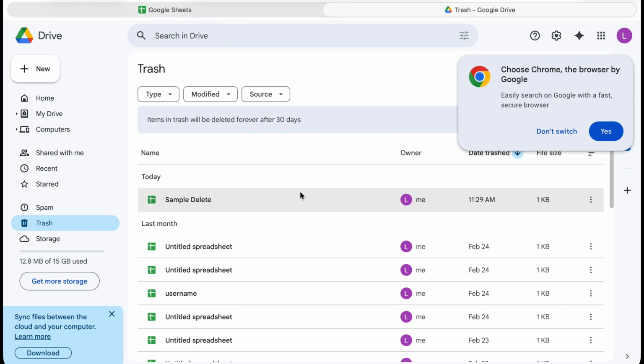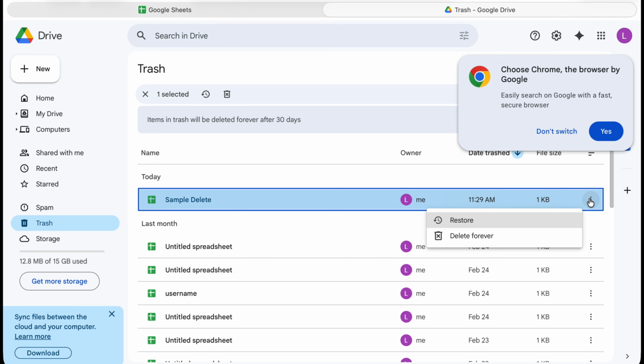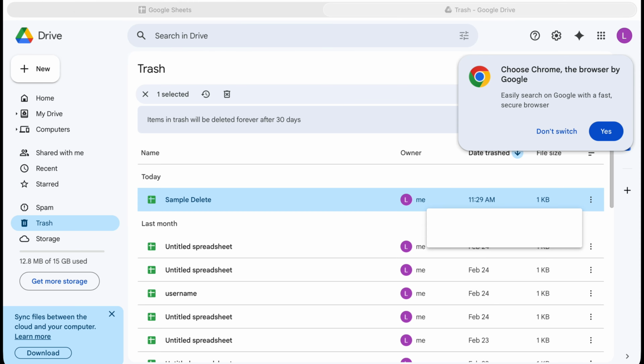Find the Google Sheet you want to recover. Restore the file. There are two ways to restore it. Option 1. Click the three dots, More Actions, on the right side of the file. Select Restore. Option 2. Click the file so it's highlighted in blue. At the top, next to the X, once selected, there's a small restore icon, looks like a rewind arrow. Click Restore from Trash. Either way works.